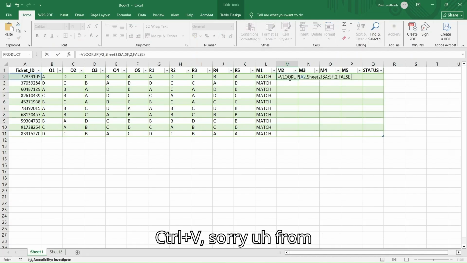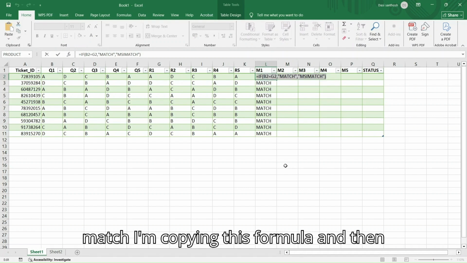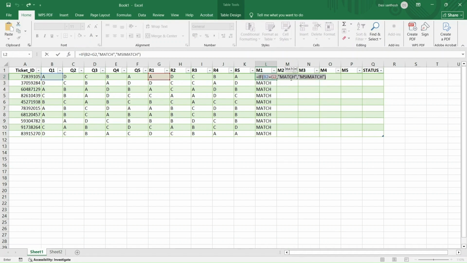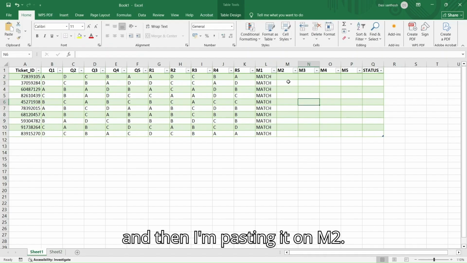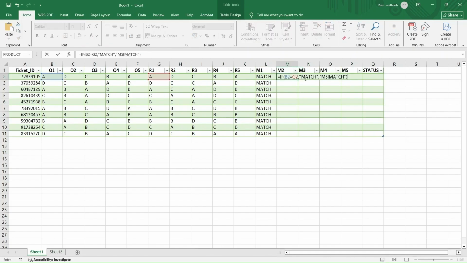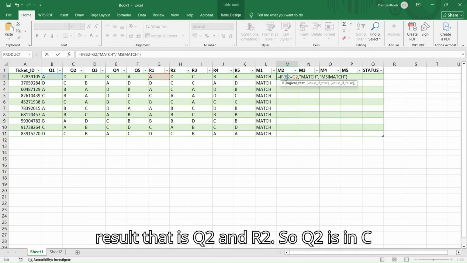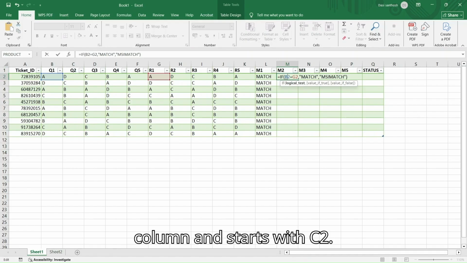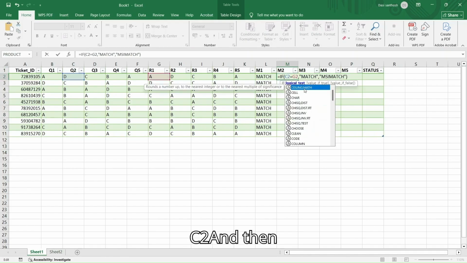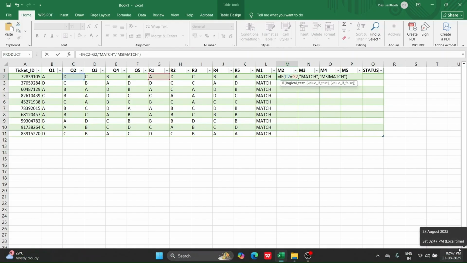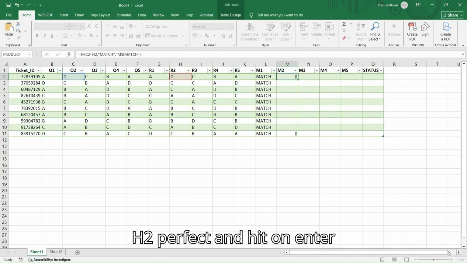So similarly Control V. From match I am copying this formula, and then I am pasting it on M2. Here it's not B2 G2, because I am comparing the M2 result, that is Q2 and R2. So Q2 is in column C and starts with C2, and then H2. Perfect. And hit enter.